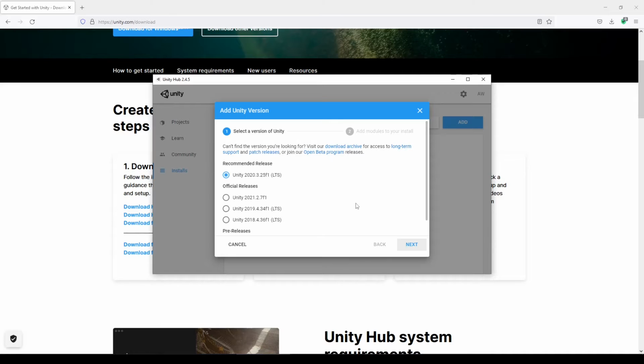You can, however, if you would like, look at later versions, for example, Unity 2021.2.7F1, and go through that. For this exercise, let's continue with the recommended release of Unity 2020.3. Click Next to continue.